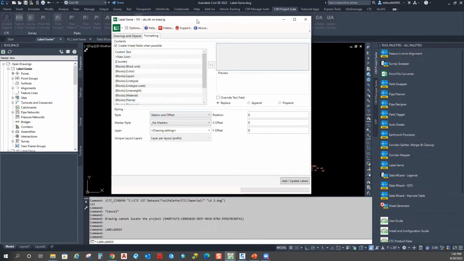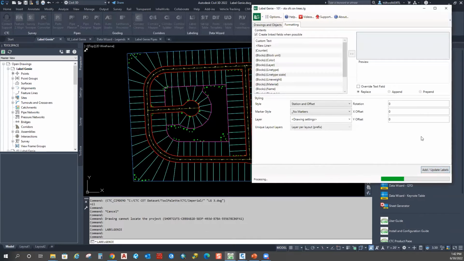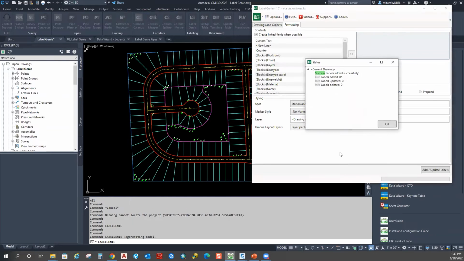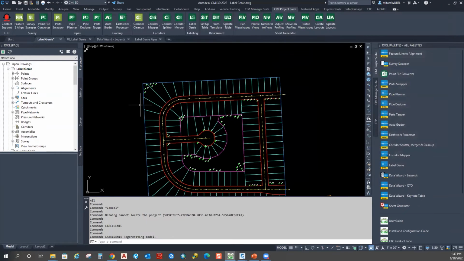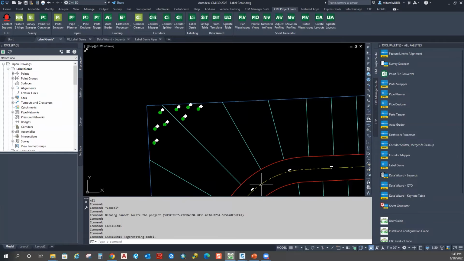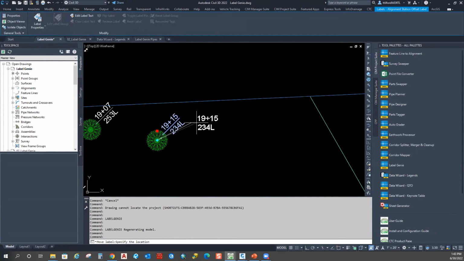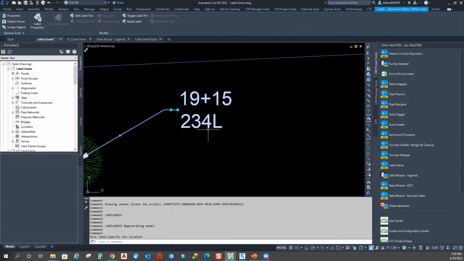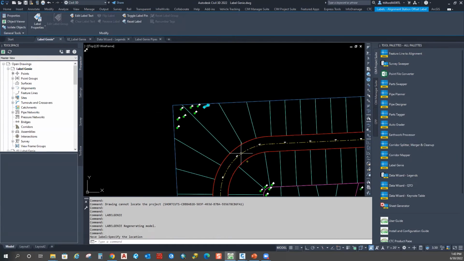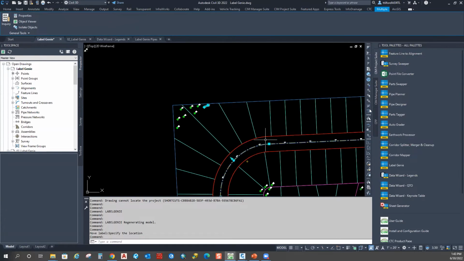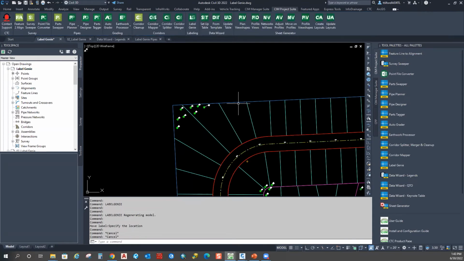Let me move this over, and then we'll go ahead and add labels. It's going to add 185 labels. I'll hit okay. Now if you go out here, you've got this is Evergreen, and you have all these different labels now. It's 134 linear feet from this alignment. That's pretty cool.